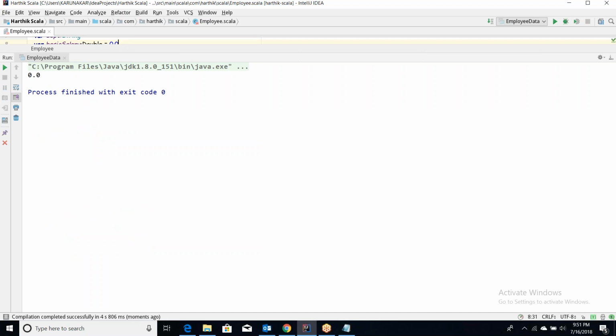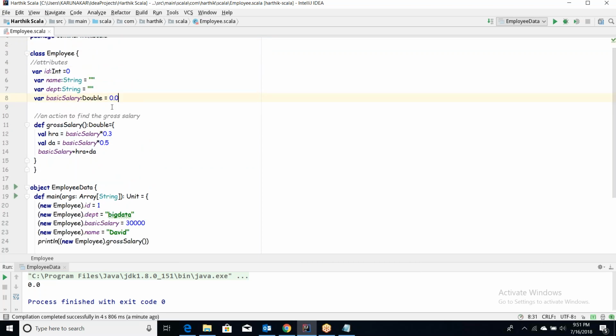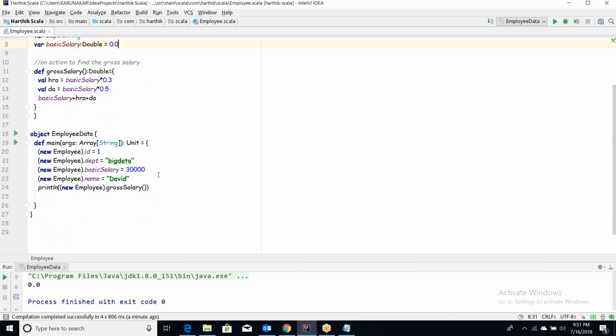I think it gives 0.0. Why is it giving 0.0? What salary did we give? 30,000, right? Base salary 30,000, and how much should we get for this double here? Basic salary plus HRA plus DA, times 0.3 and 0.5. Sorry, we did not read the data. Employee dot basic salary.